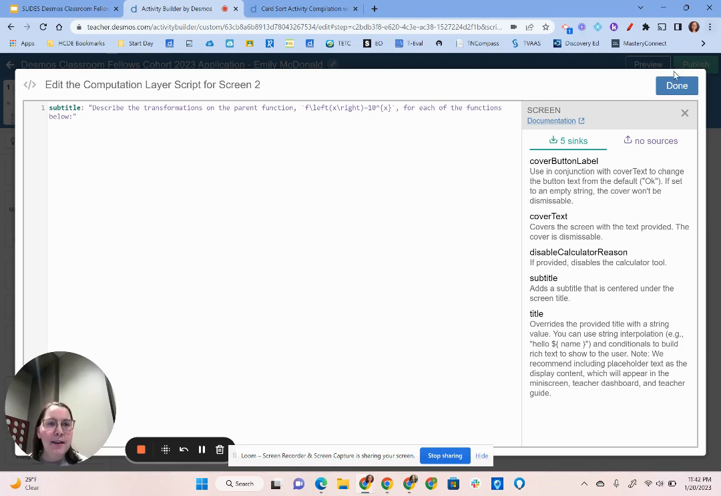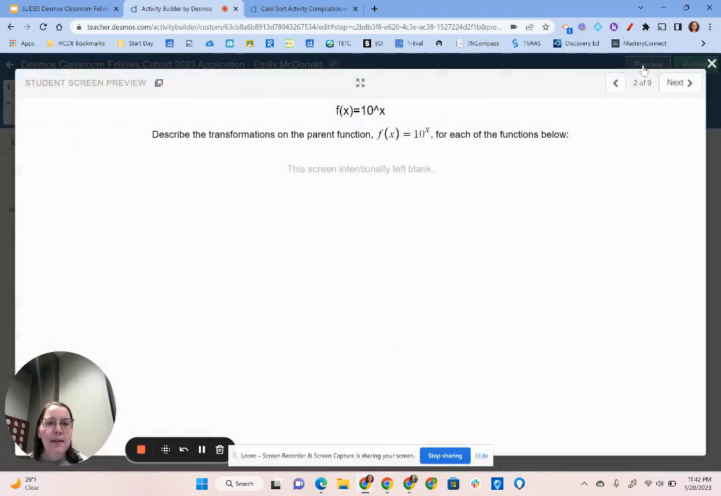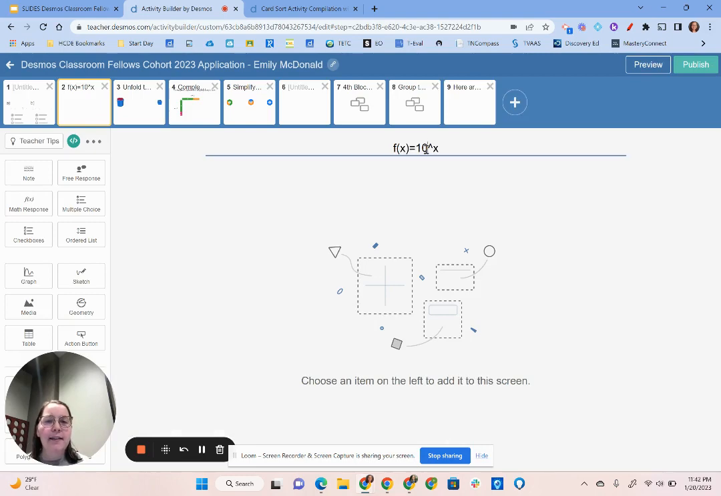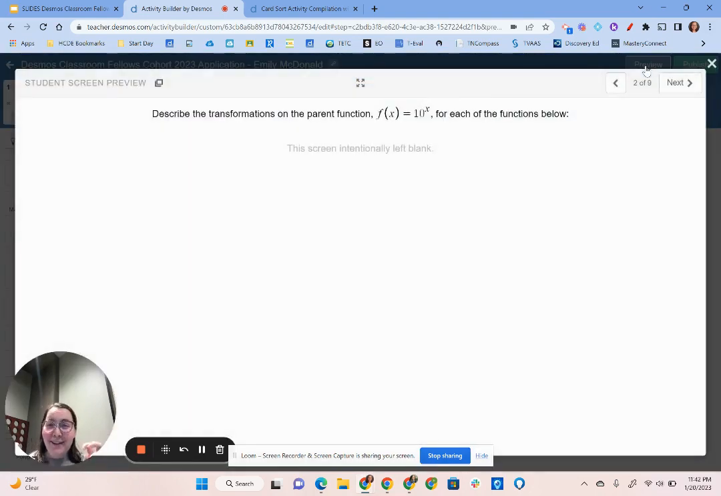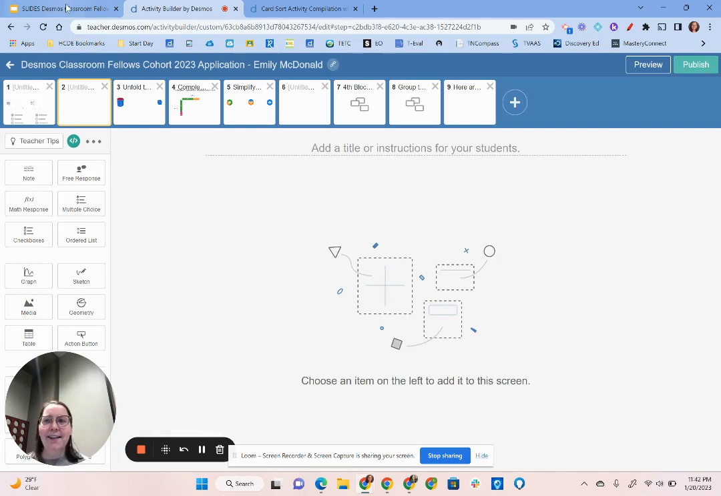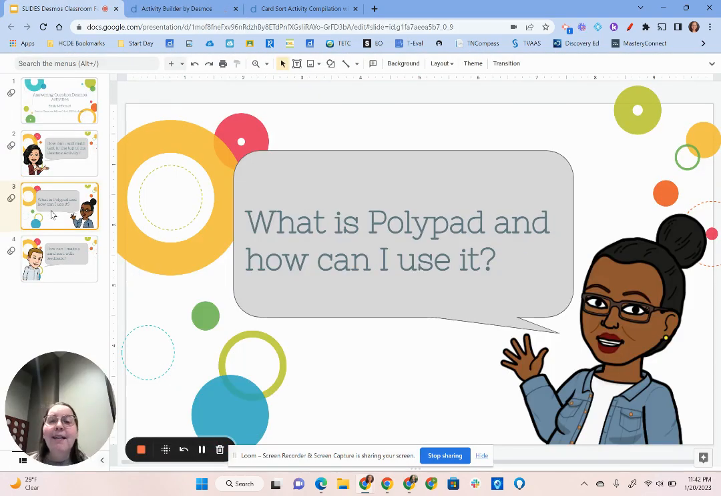And then when you preview here, let me take off that top equation. Now when we preview, that subtitle actually looks like the title here. And now we have math text at the top. So that addressed that first question from a teacher. Let's look at the next one.